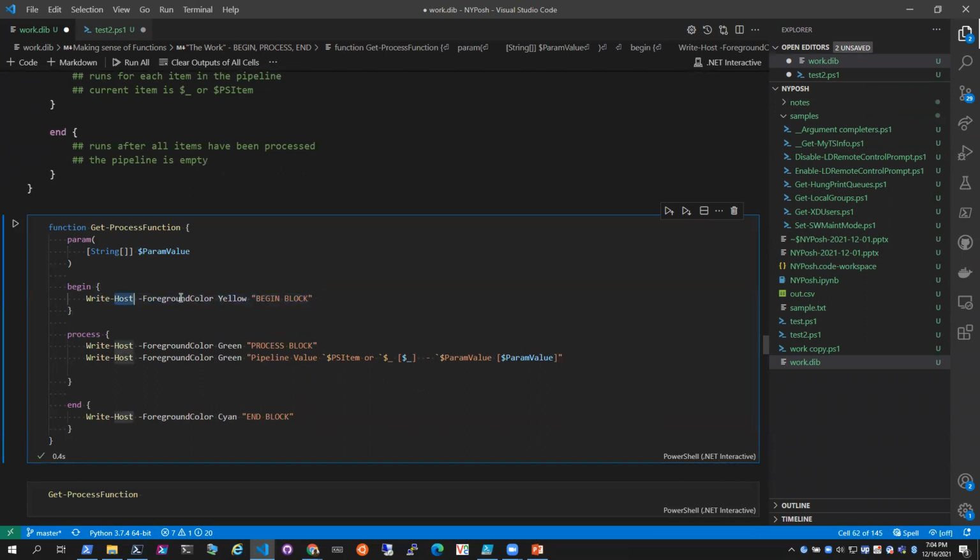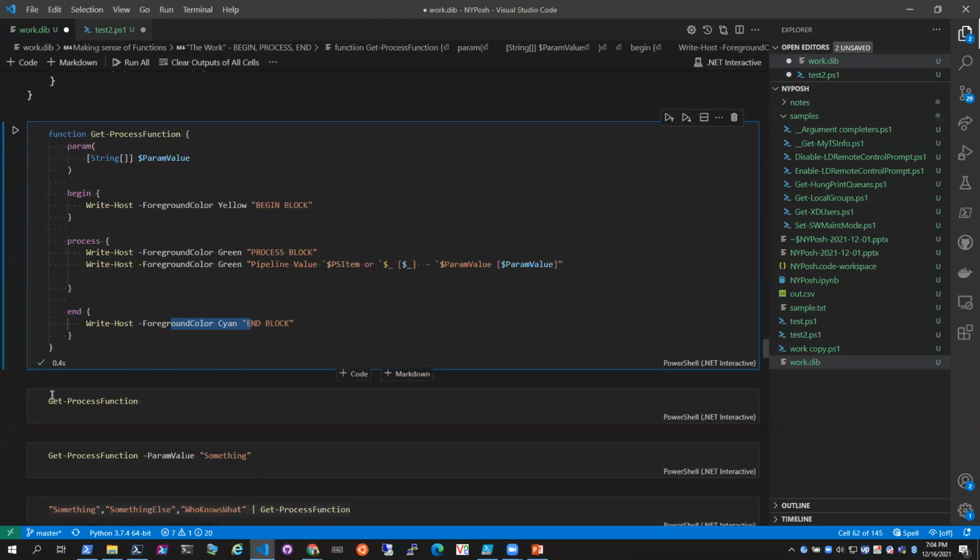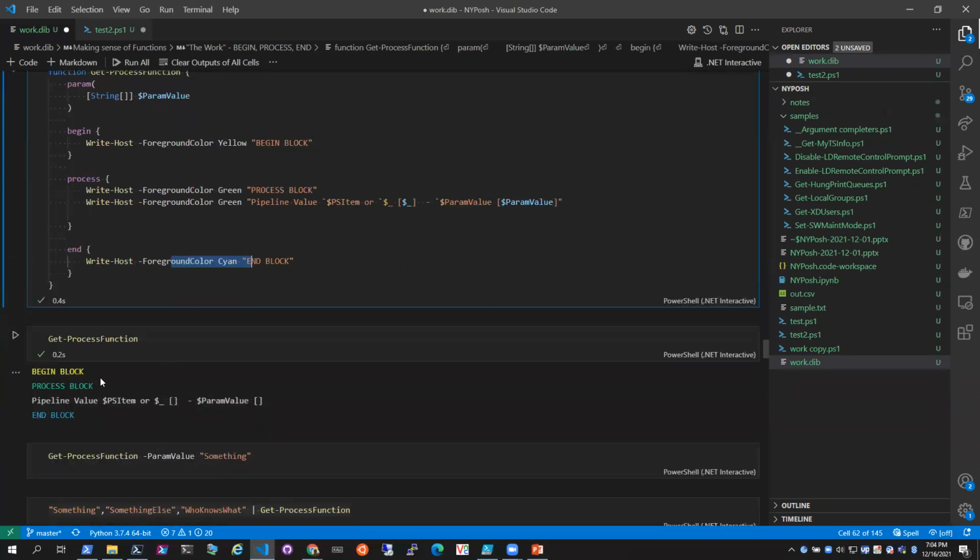So this is writing the host using yellow. We're going to say this is begin block. In the process block, we're going to call the green, and then cyan is going to be the end block. So we're going to call this process function, and we're going to watch it go. So we're going to watch it the first time. So we see it called begin, process.